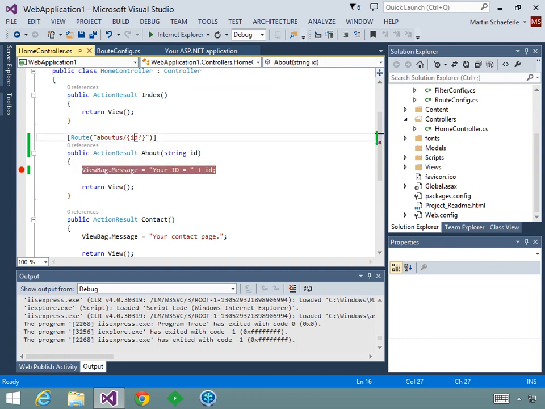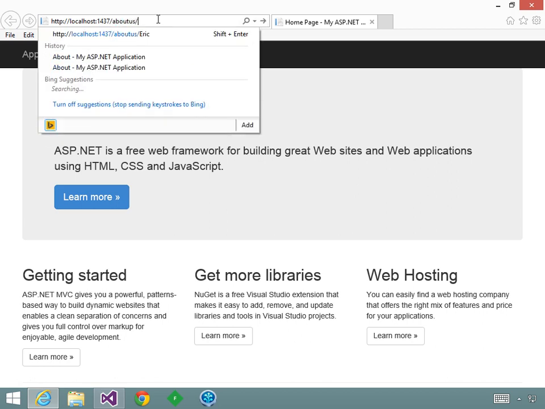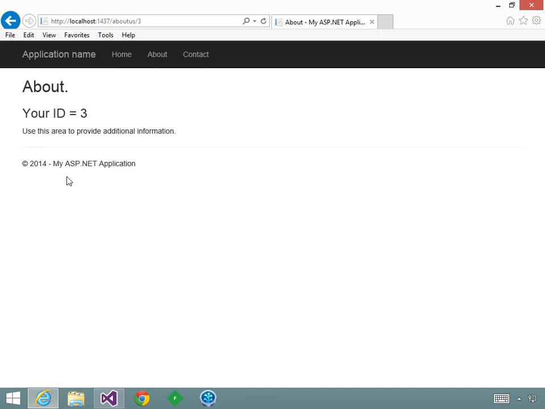Now the next thing I want to take a look at is I actually want to limit this to be an integer value. So I can come in here and I can specify a route constraint like that. By putting that :int, that's going to limit that ID to some type of integer value. To string. And now we'll run it. Come in here and I will type in About Us/3. Now you'll notice our About action has picked it up, and our ID value is 3. And if we let this run all the way through, your ID is 3.